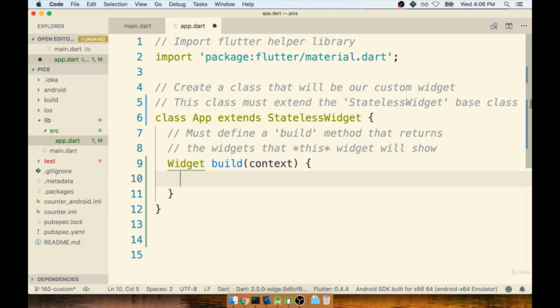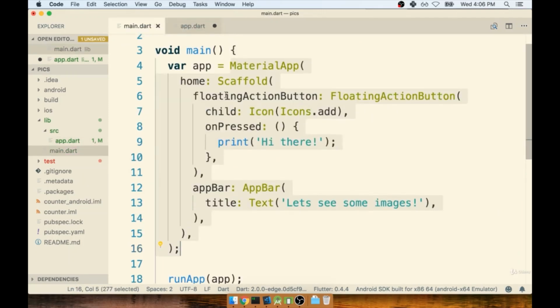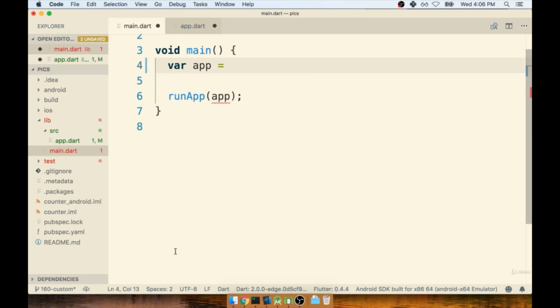So now inside this build method, we're going to return all the widgets that our custom widget is going to show when it appears on the screen. And so for this step, we get to do something really easy. We're going to go back over to our main function right here. We're going to select all of these different widgets that we had put together, so everything from Material App down here to the bottom.